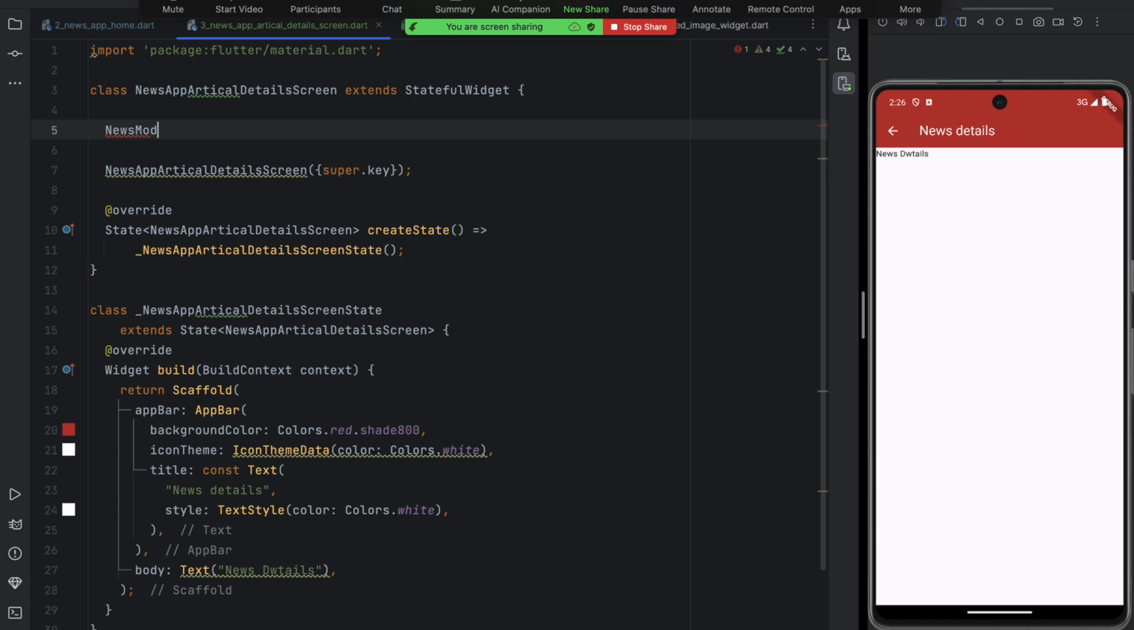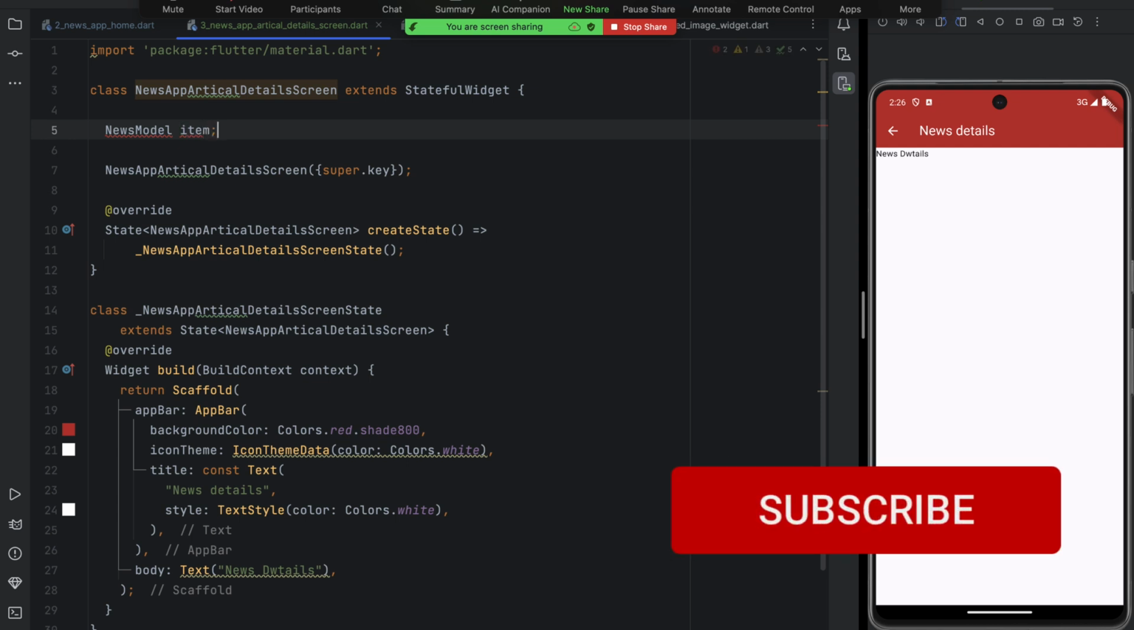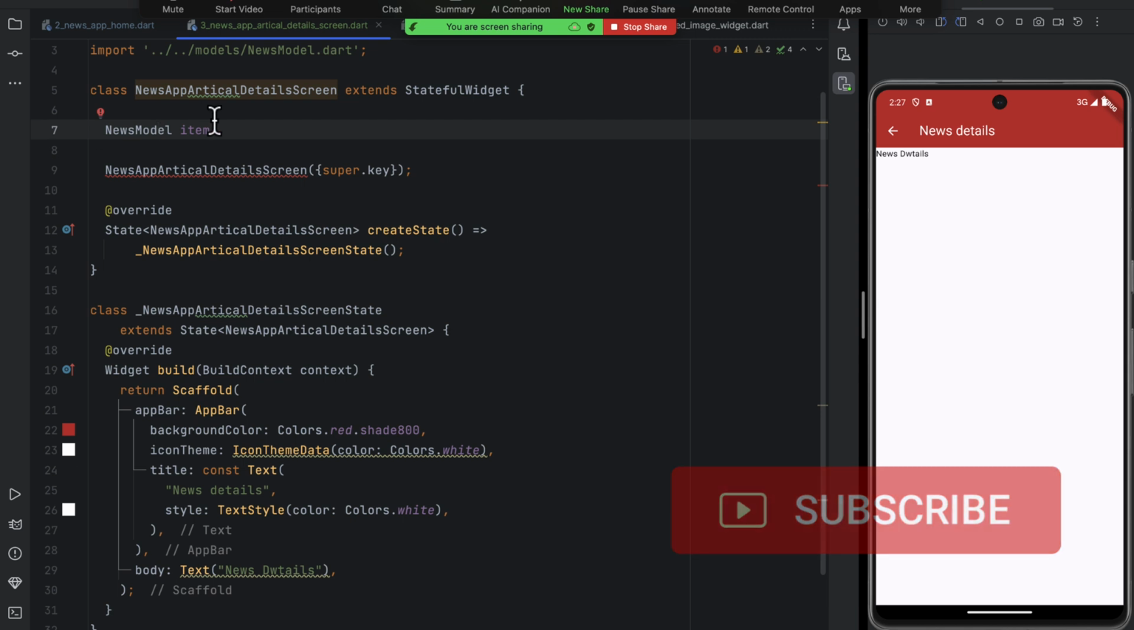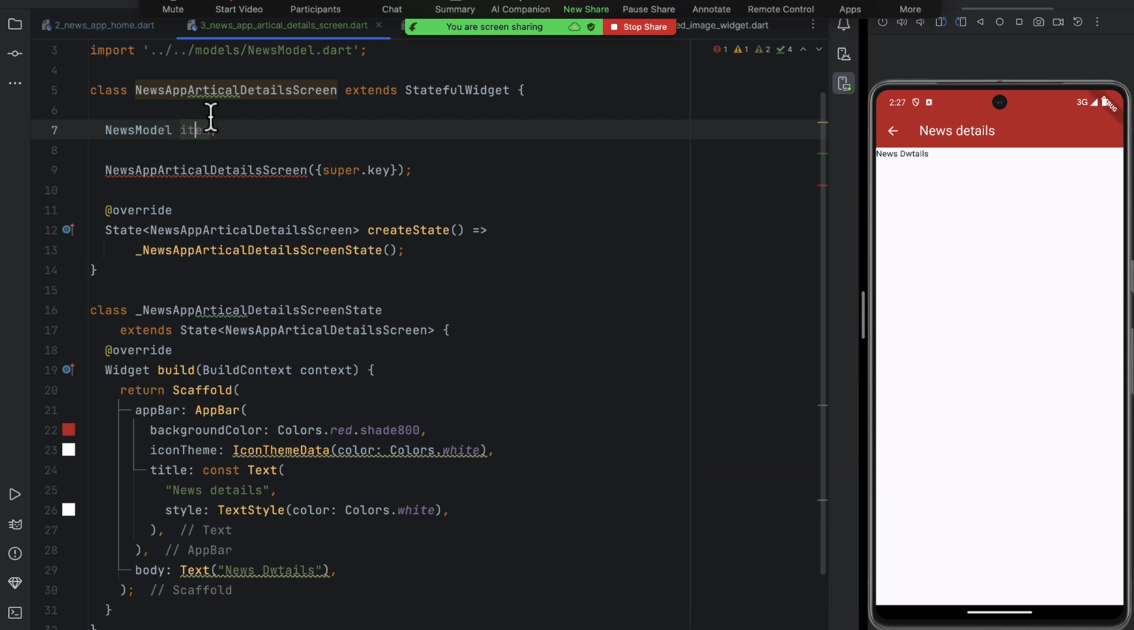Let's go, I think it's like this, right? I can say maybe item. Let me go ahead and import it. Yes, that is it. So this is our news model. All right, so I don't even initialize it. I say I need the news model. For someone to call this, I must provide us news model.